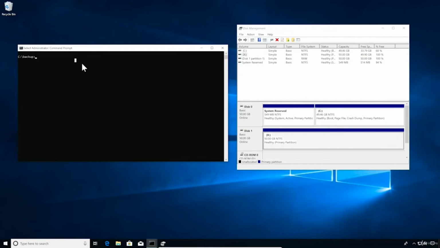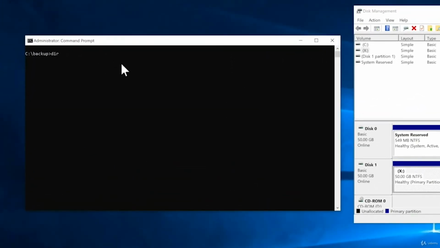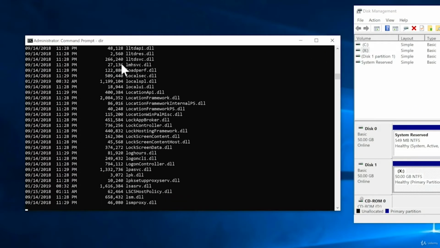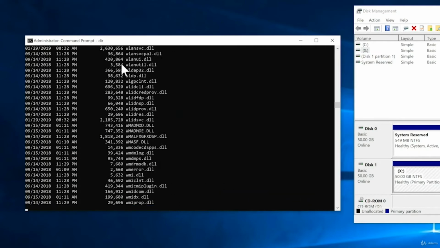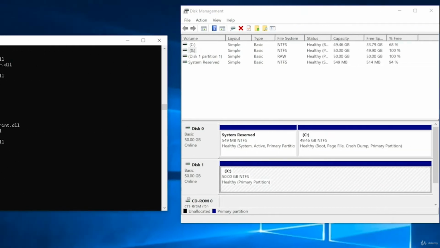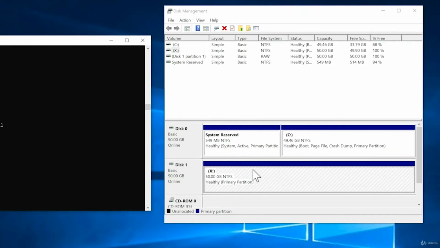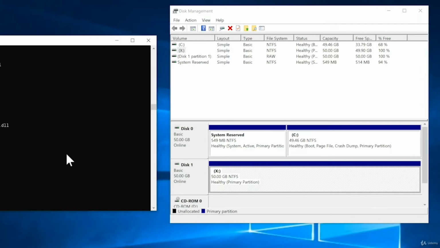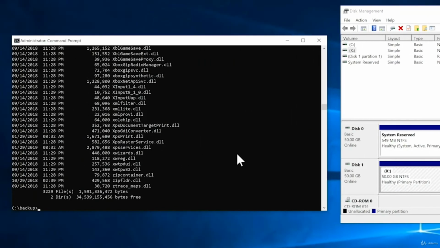So if we take a look over here on my C drive, you're going to see I've got a lot of DLL files that I need to get backed up someplace. So what I've done is I've got over here an X drive, and it's all formatted and ready to go, and I want to move these over in one big chunk. So to do that, I'm just going to run Xcopy. So let's go ahead and do that. So we'll do Xcopy.